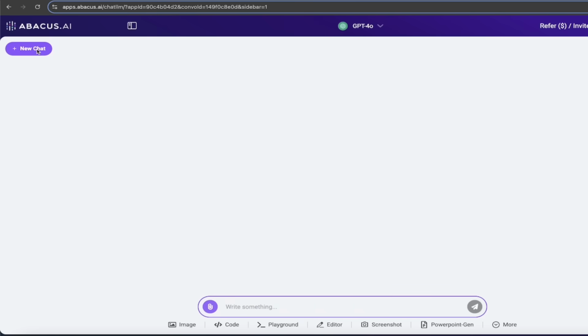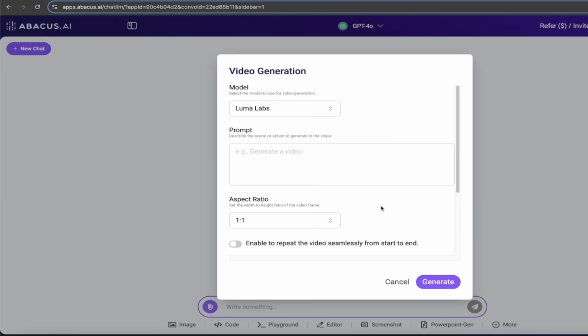So I'm going to click on new chat just in case, so we're starting with a fresh slate here. I'm going to click on more like I did earlier. Click on video gen. And here we go. We get the pop-up. And now we can start using their AI video generators. Now look here. If I click on this little tab or the button, we've got access to all three of the best AI video generators on the market.